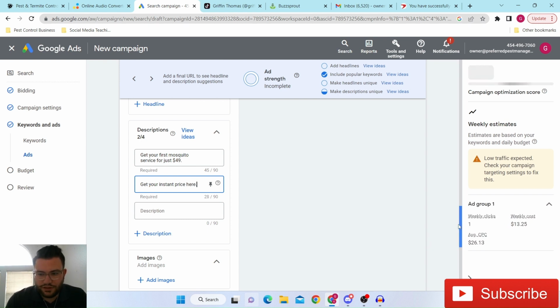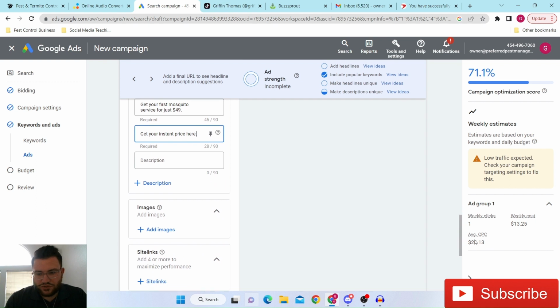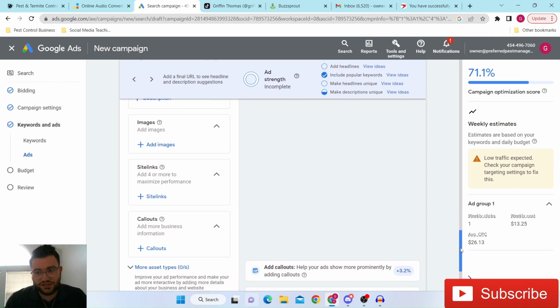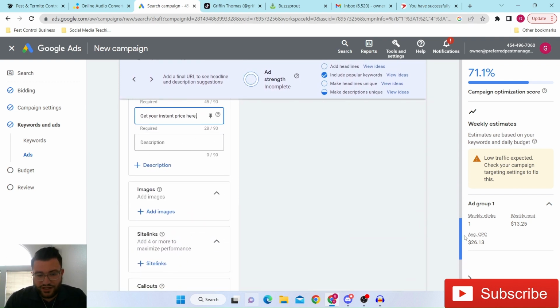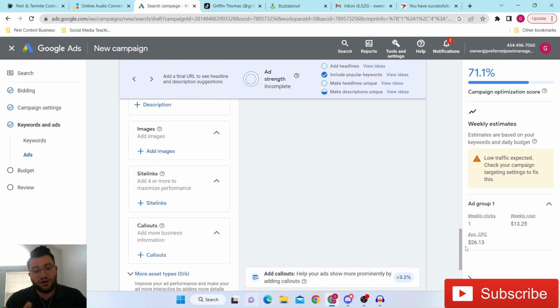All right, so you can see our average cost per click has gone up a little bit. It's at $26 now, probably because this isn't the most optimized ad. So let's just say we're not even going to worry about adding images or site links. Site links are very good. I do like adding site links.